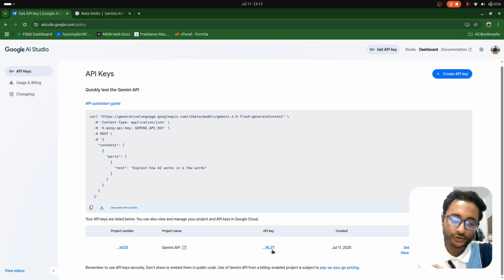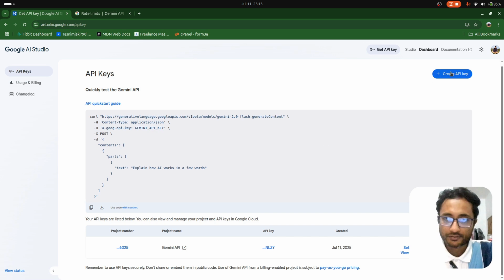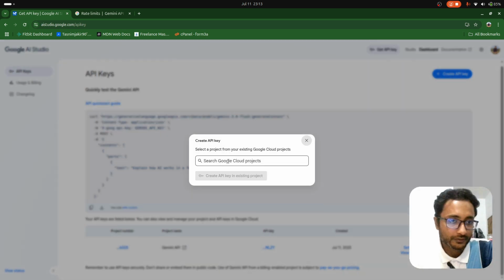You should not share this API key with anyone, right? From here you will just click on this button, create API key, and you will have an API key generated. If you are new to Google AI Studio, then you will have a new fresh API key generated. Then you need to copy this API key from here.